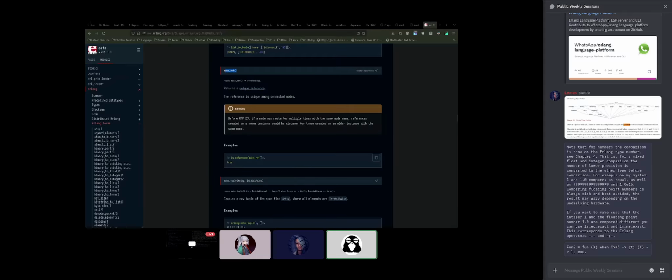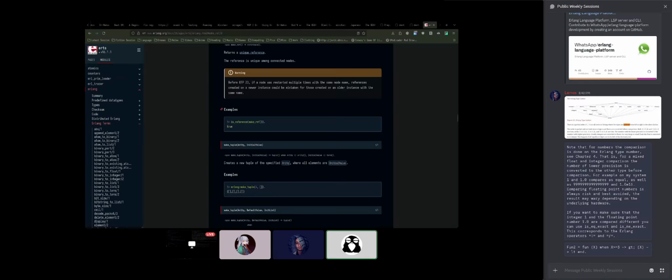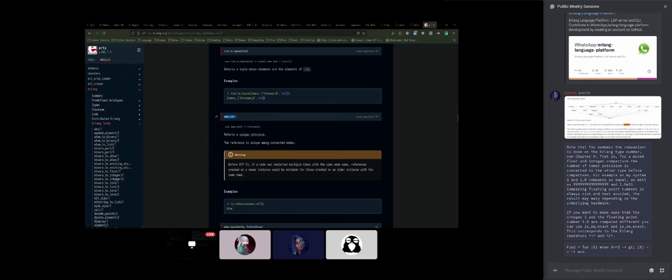It's probably for connecting multiple things on the network, right? Well, it's literally saying nodes, so you need to know which service is which, right? It's like creating a name in Erlang. Okay, that makes sense.